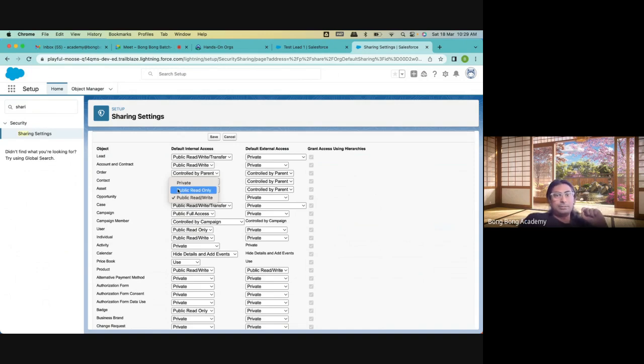Public read only means only the owner can edit their records. And public read write means there is no record level security. Everybody can do whatever they want to do. Please remember, this does not mean that you can do something which is not defined by your profile. That is the reason why we draw concentric circles. If there is a permission which is blocked in the outer circle, you cannot get that permission inside. Okay, so let's see this in action.